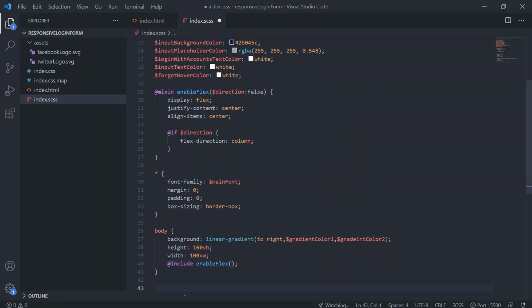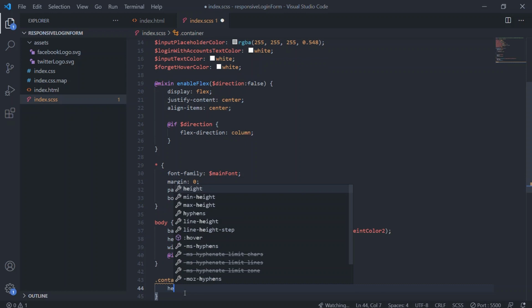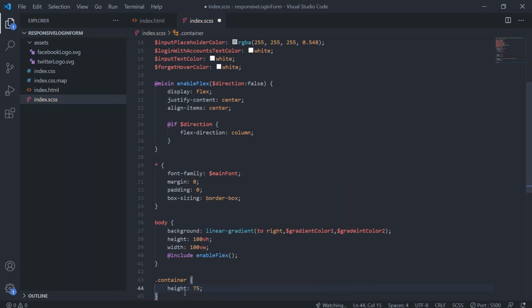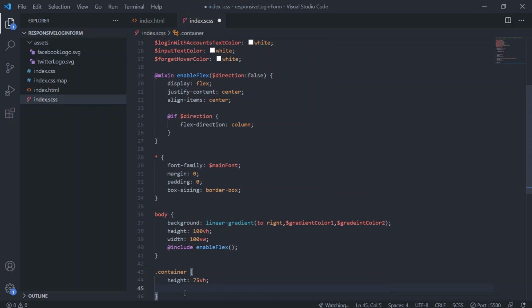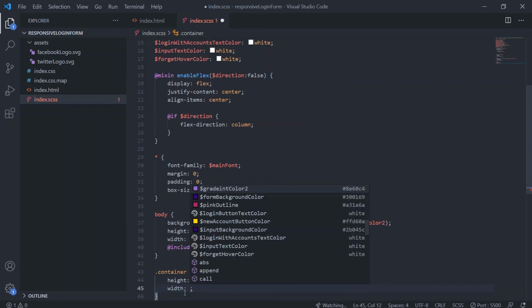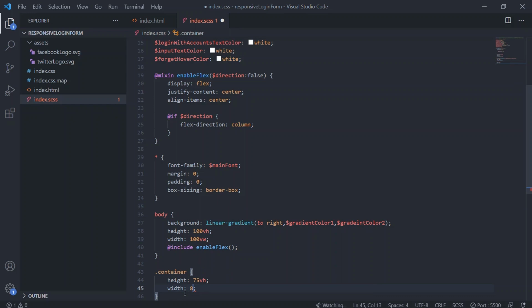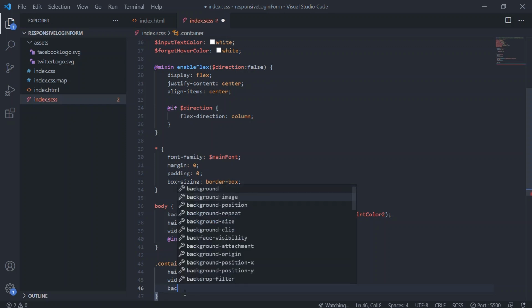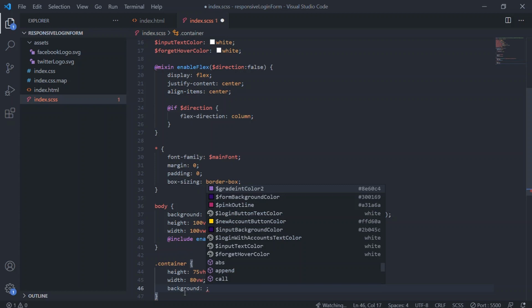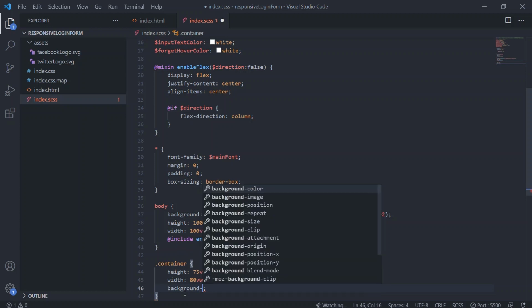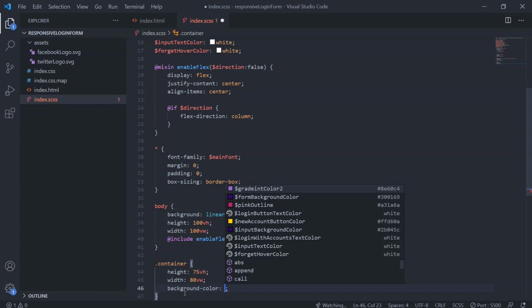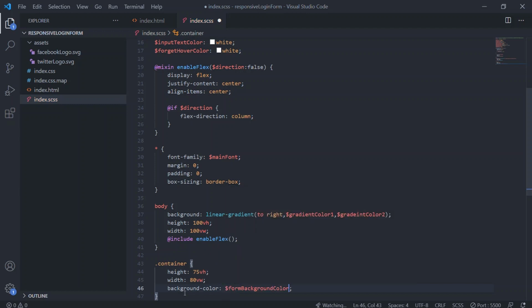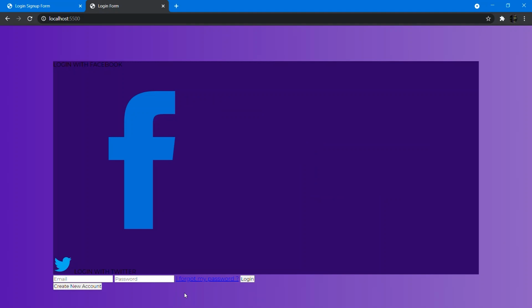Now let's create our container. It would have a height of 75 viewport height. Then width would be around 80 vw. Then background color. Background color would be the form background color. Let's save this and check it. Yeah.